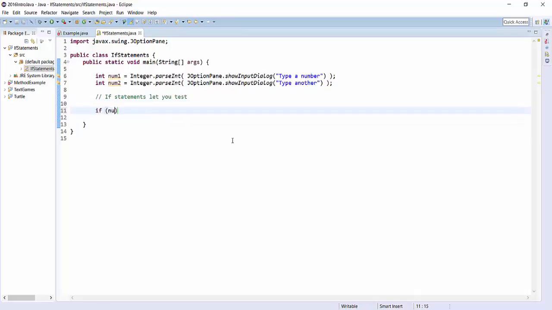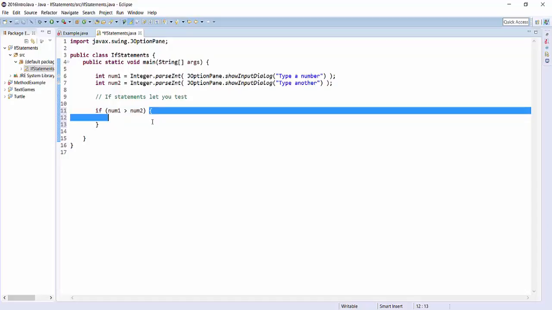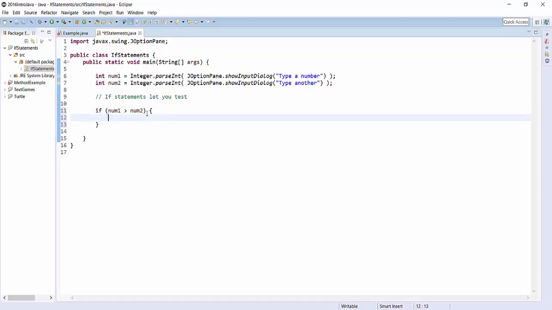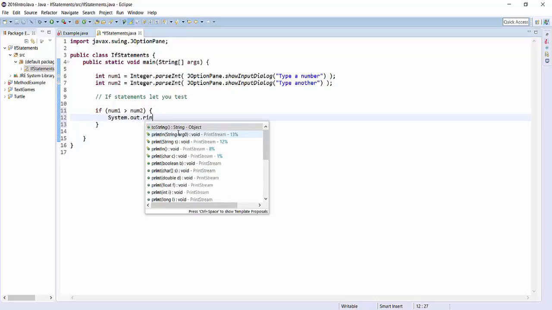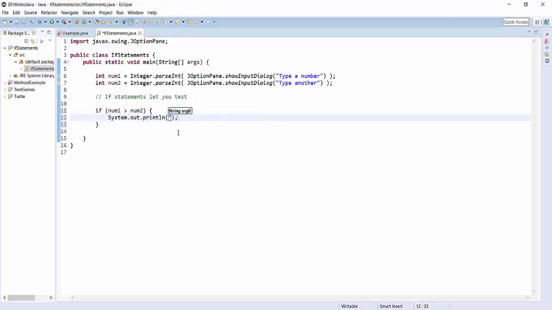You can ask if num1 is larger than num2. And if it is, the computer will do whatever is contained within the curly brackets. This is called a block of code, so it's whatever's inside this block. So for example, I could print line num1 is larger than num2.